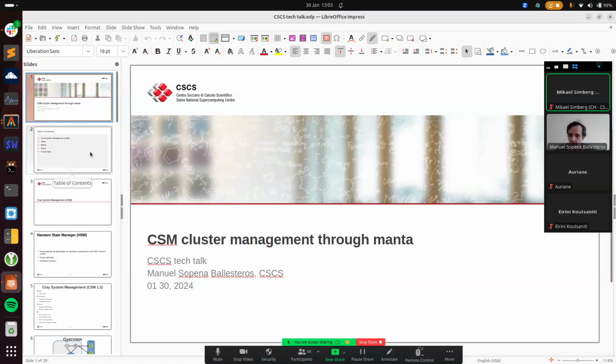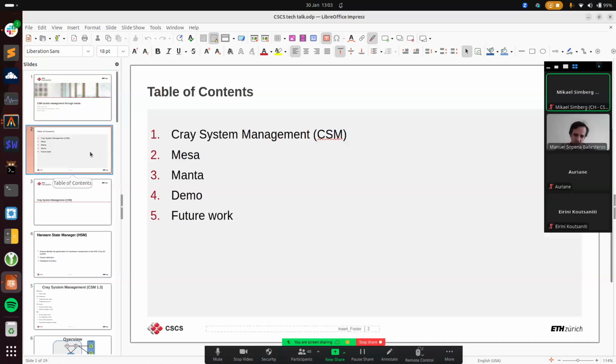Okay, so let's start then. So this is the summary. I'm going to start talking about the CSM, which is the Cray System Management, which is the set of tools in Alps that Manta talks to. Basically, when we talk about Alps, Alps has two parts. One is the compute part. The other one is the management part. The management part is basically a set of microservices orchestrated by Kubernetes, and it exposes some APIs in order to do operations on your clusters.